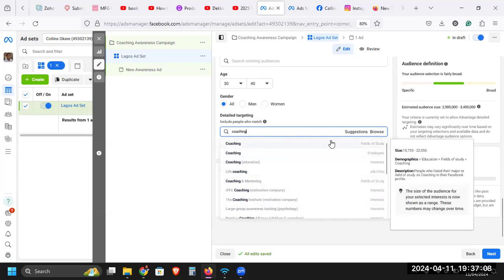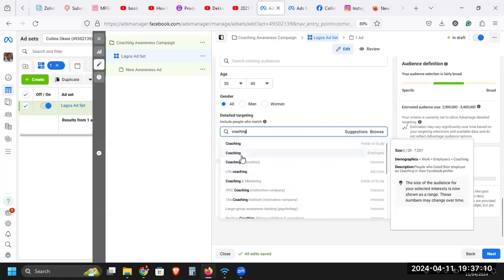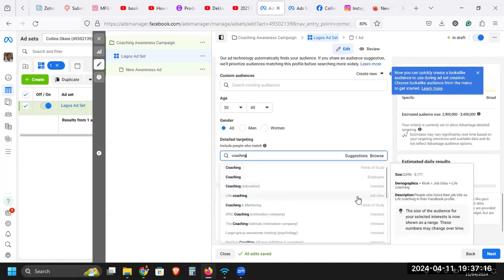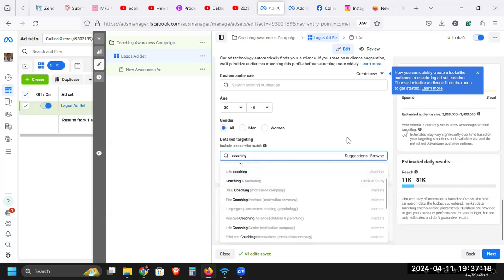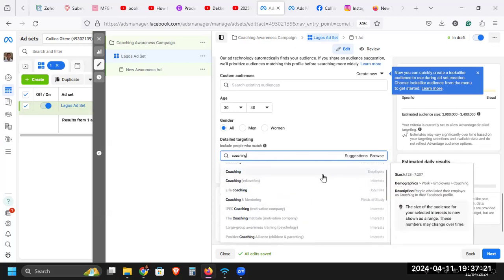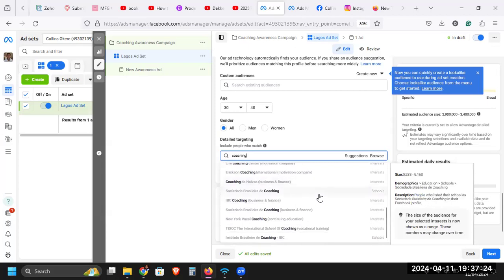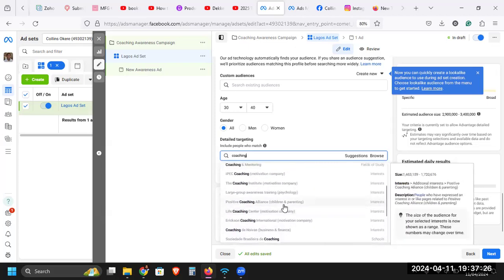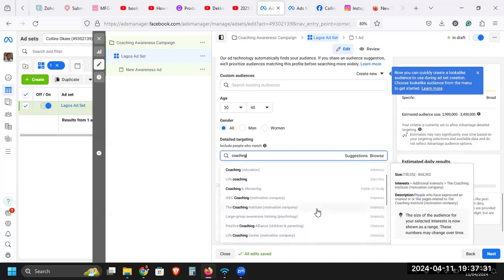So we have coaching as field of study, coaching as an employer, as an interest, as job title, life coaching. So what we're going to do is to look for, I mean, these are several interests. So we want to see which one of them, yeah, so what we can do here, there's an interest here that I think we can work with, the coaching institute.